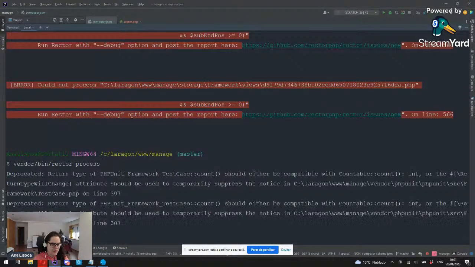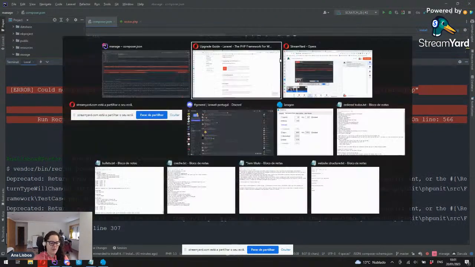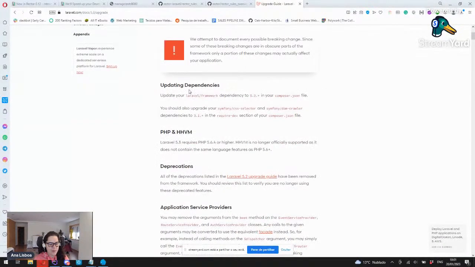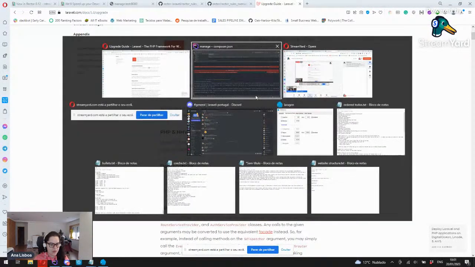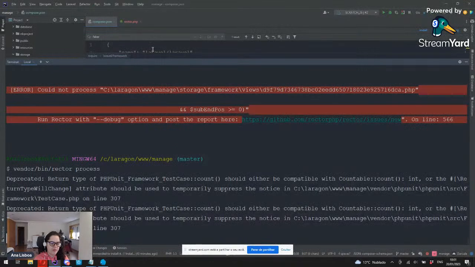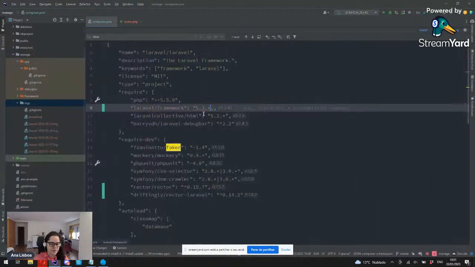And this is still running. I wonder if we start to make these changes, will this crash? But I think we're going to find out. So, updating the dependencies, let's move Laravel to 5.3. And where is my double quote? There it is.